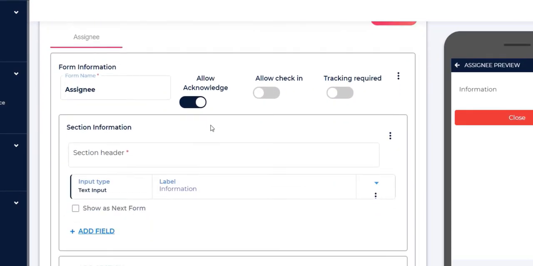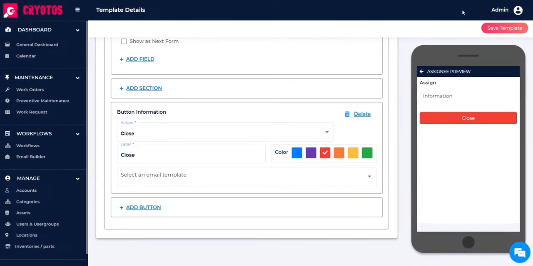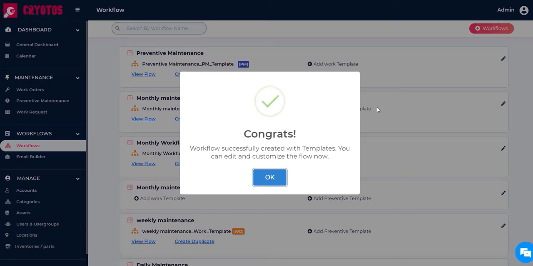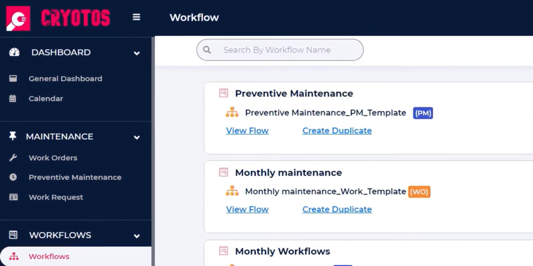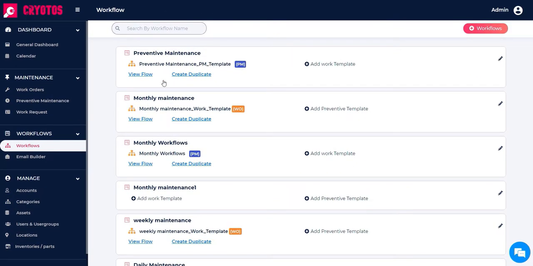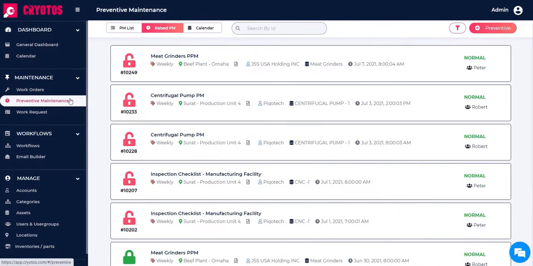Let's create a simple and quick template. To know how to create a template, refer our Cryotos tutorials. And here you can see the workflow we created for our preventive maintenance. Now let's select Preventive Maintenance from side menu.